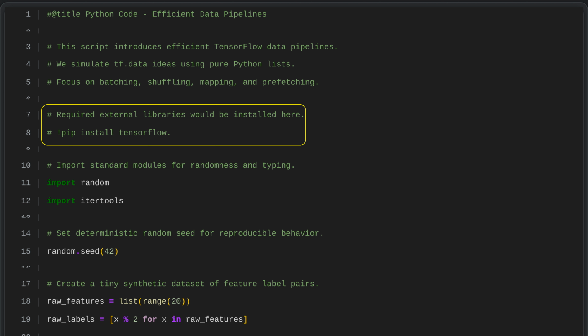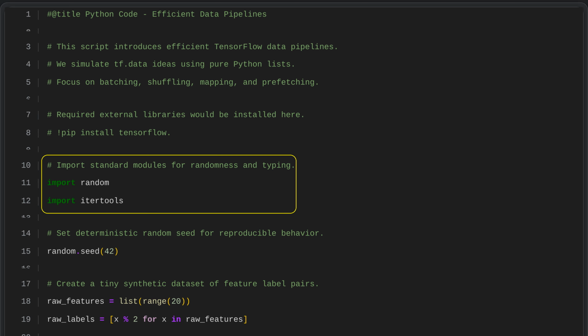We begin by importing the random module to add randomness to our program, which is useful for tasks such as shuffling data. We also import the itertools module, which provides tools for creating efficient iterators when looping over data. Together, these imports prepare us to build a data pipeline that can perform operations like shuffling and batching in an efficient way.